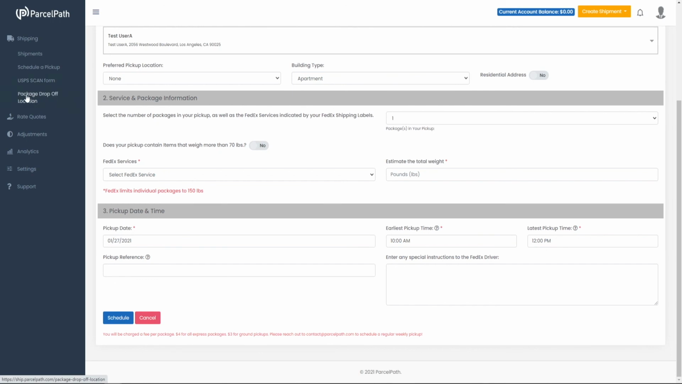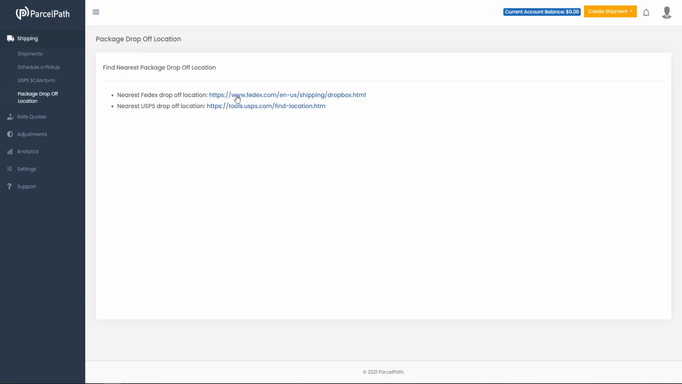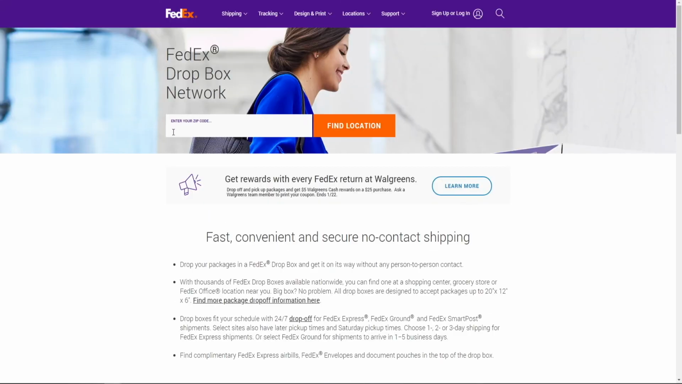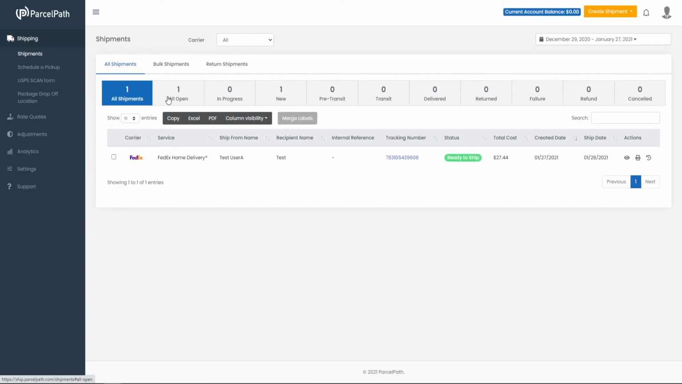And then there's a package drop-off location. Here you can quickly find your nearest location by selecting these links and then entering your zip code information to find out your closest drop-off locations. And that is how you successfully create a shipment on ParcelPath.